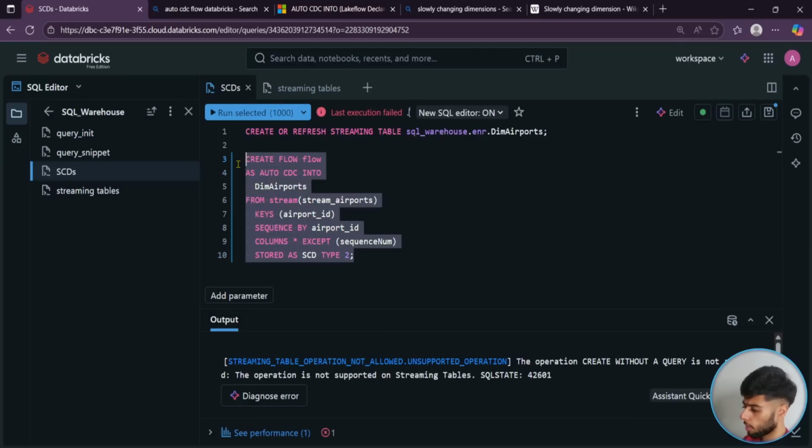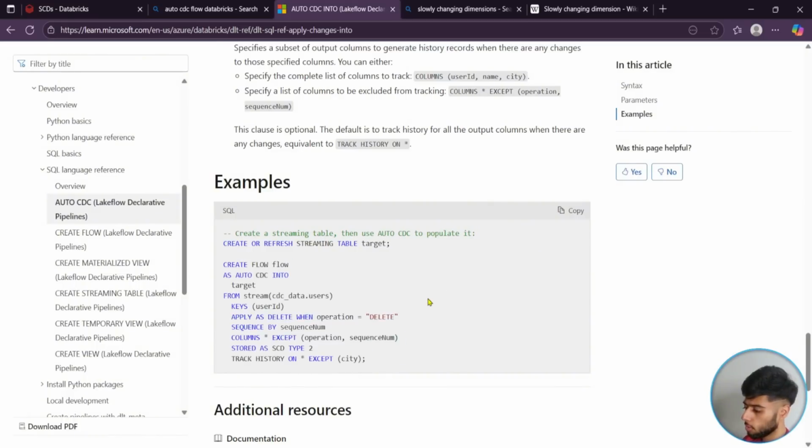Okay, so let me first of all run this. The operation create without a query is not allowed. Operation is not supported on streaming tables. Oh, see, did you see the issue?